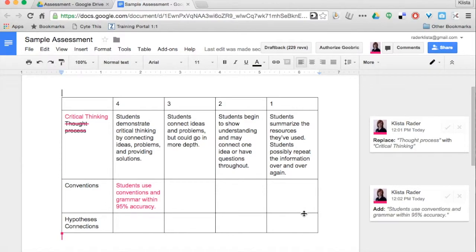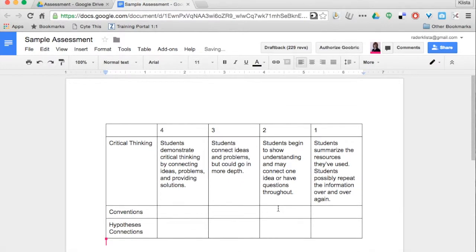So if I'm over here and I say, all right, she wants to change thought process with critical thinking. All right, I like that idea. So what I'm going to do is click here where it says accept suggestion, and that whole thing goes away. And you notice here it changes it to critical thinking. Now over here, if I decide uses conventions and grammar within 95% accuracy, what if I don't like that and I think no, the students should be using conventions and their grammar within 100% accuracy? I'm just going to reject that suggestion, and that goes away. And then I can type in whatever I want here.